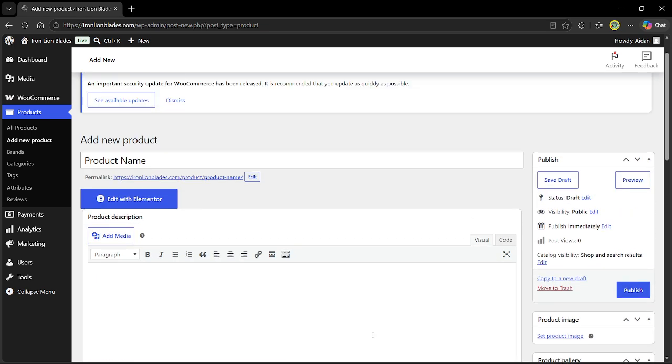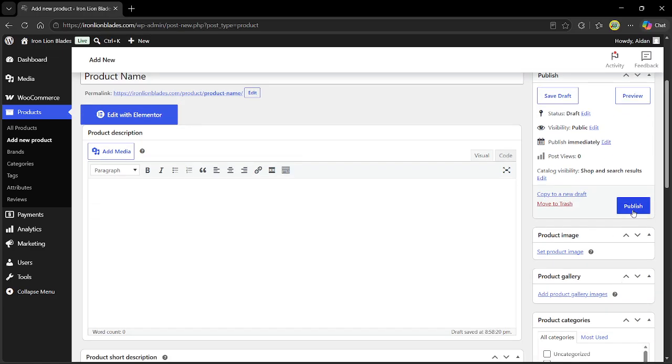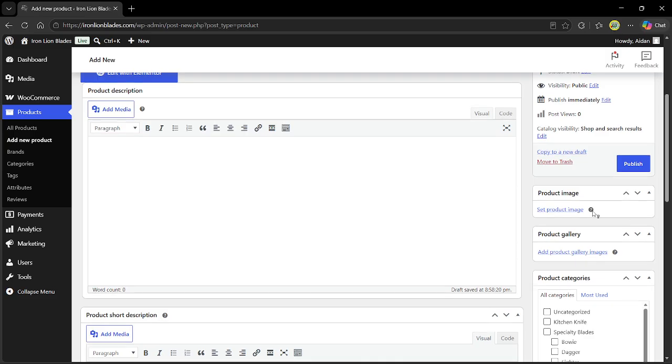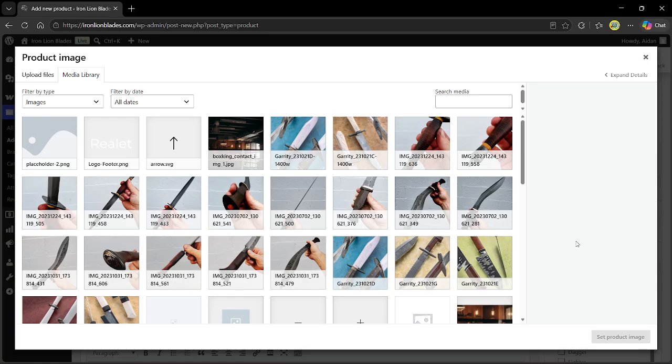So let's scroll back up to the top and talk about this column on the right. So we have publish. You'll come back up here when you're done. Once everything's filled out, you can either save it as a draft or publish it. Once it's published, it'll appear on the website. So you have product image. This is the main featured image of the product. It's what will appear if you send the link as a text or as the main image on the web page or on the product page. That main image is set in this section.